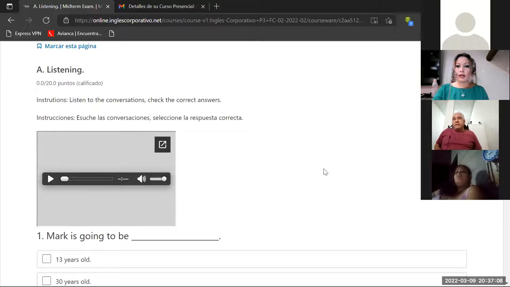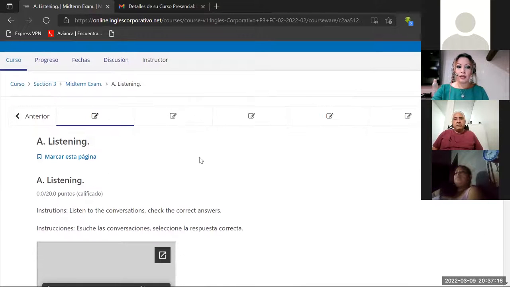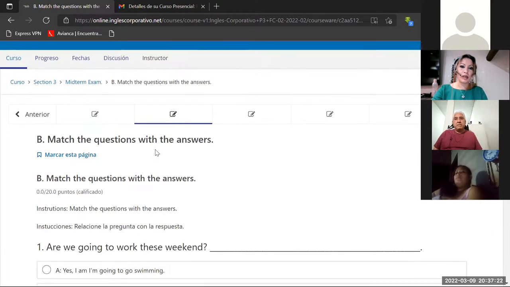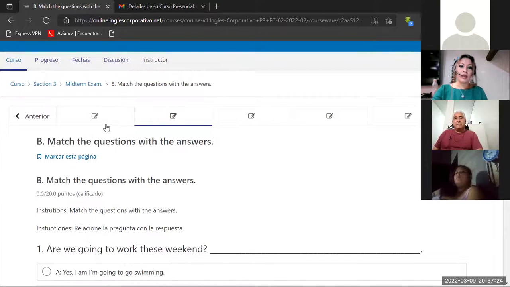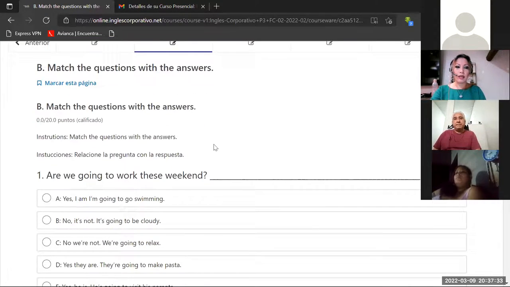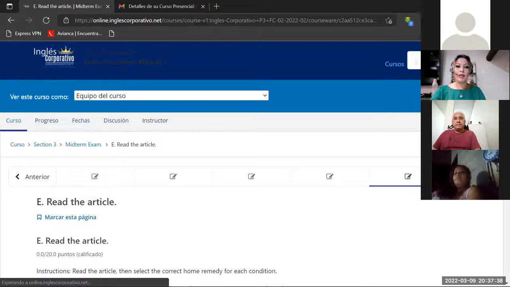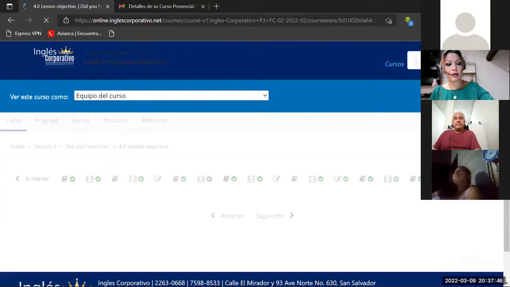Bueno, recuerden estas tareas ya están habilitadas. Todo esto, incluso el examen final, todo ya lo pueden trabajar. Okay. Entonces, cualquier pregunta que tengan. Esto sería el midterm exam, es sección 1, 2 y 3. Son ejercicios de las tres unidades. Y luego solo van avanzando aquí en siguiente y ya llegamos a la sección 4. Y lo mismo van a hacer al llegar a la sección 5. Después de la sección 5 está el examen final.